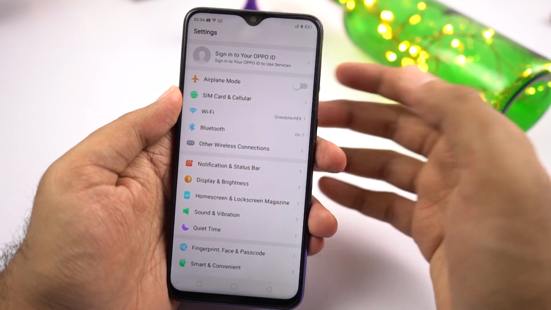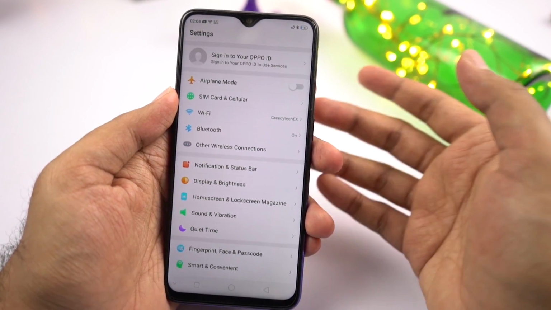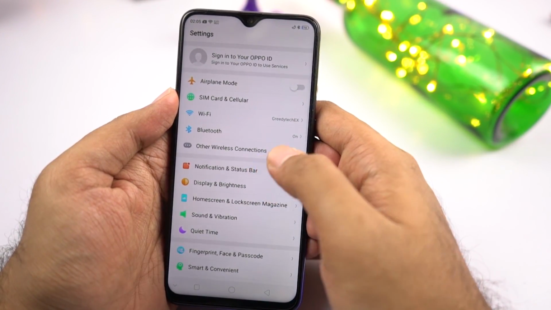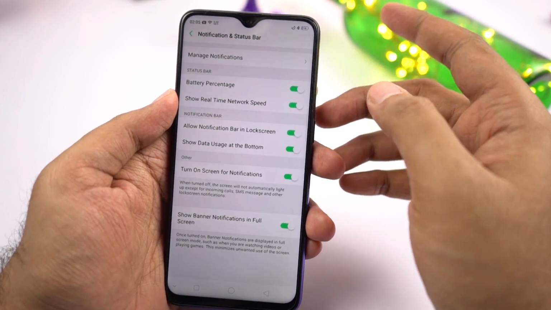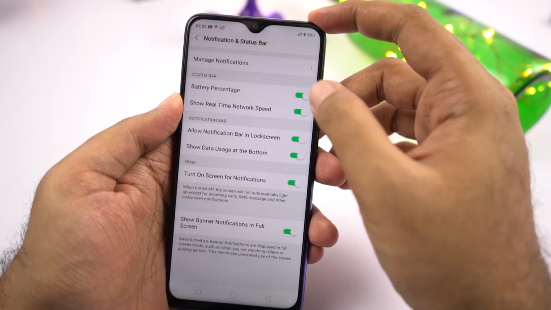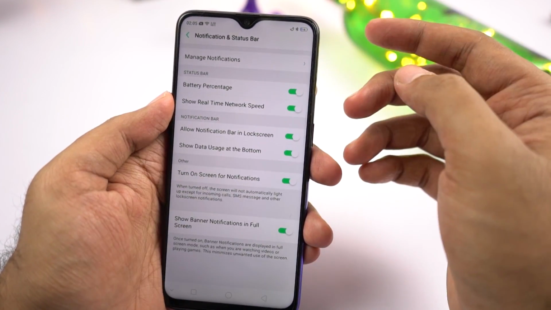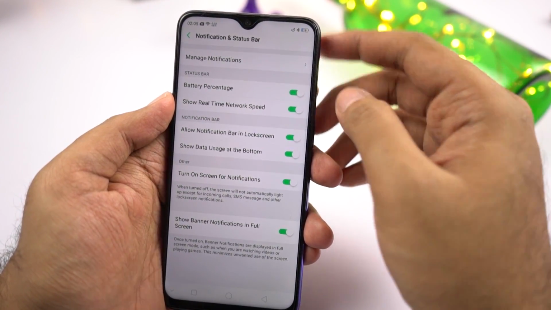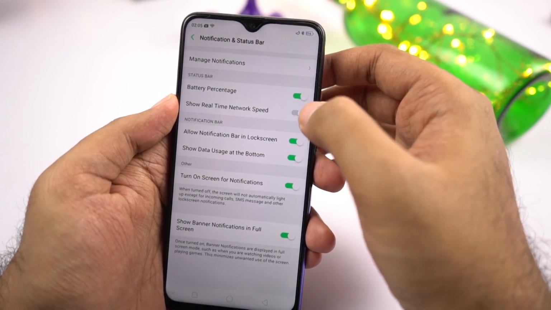Now I'll show you some important settings that you need to turn on. For that, go to settings and then select notification and status bar settings. Now from here, if you want to display the battery percentage on the status bar, enable this particular toggle. Next, if you want to see the network usage on the status bar, over here, enable this particular toggle.